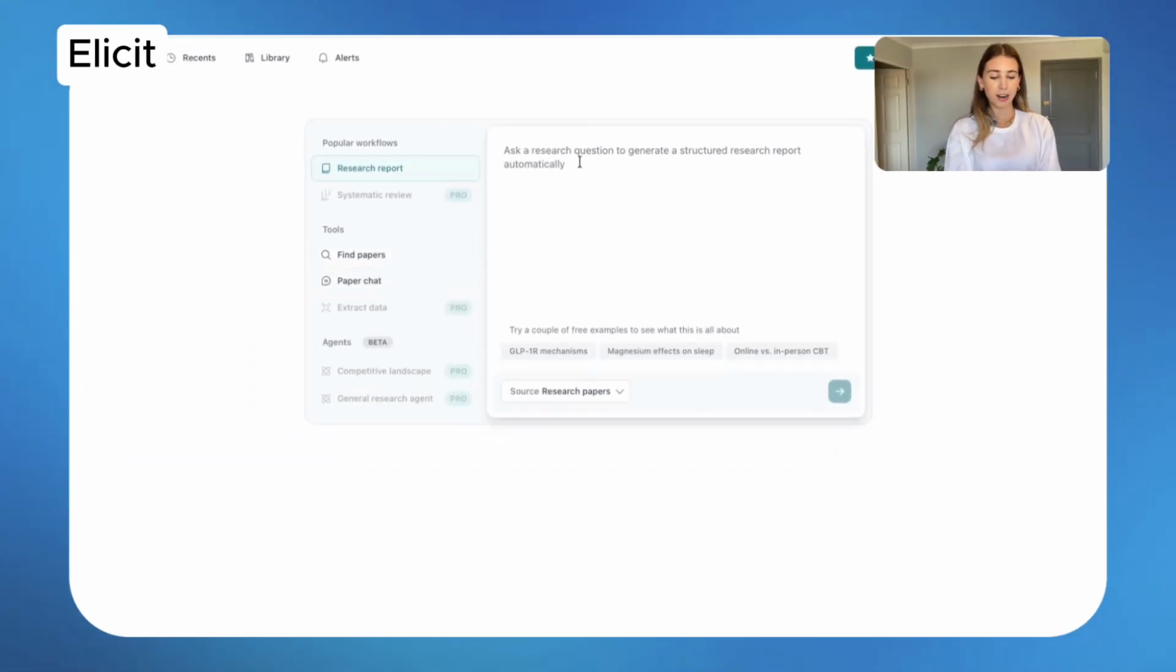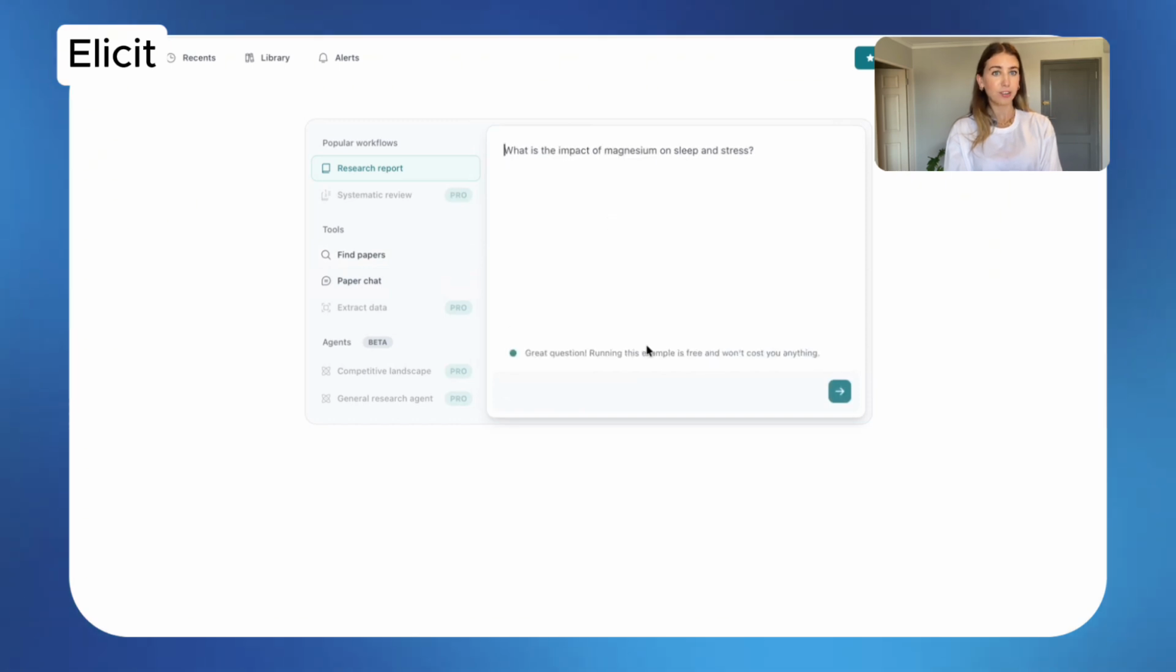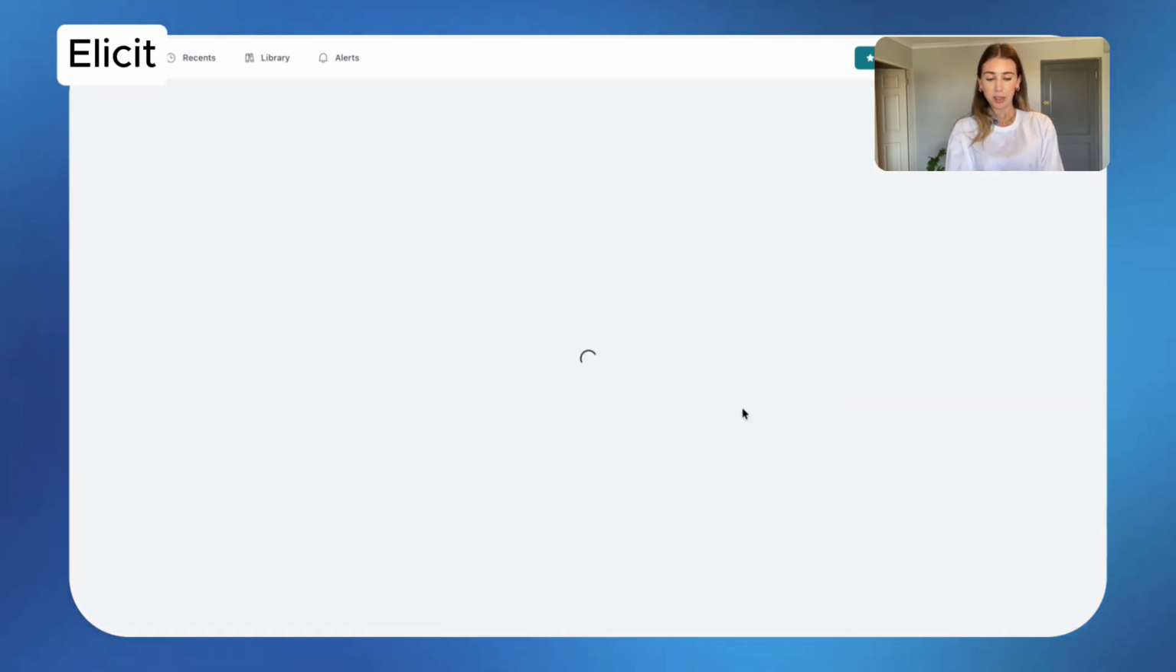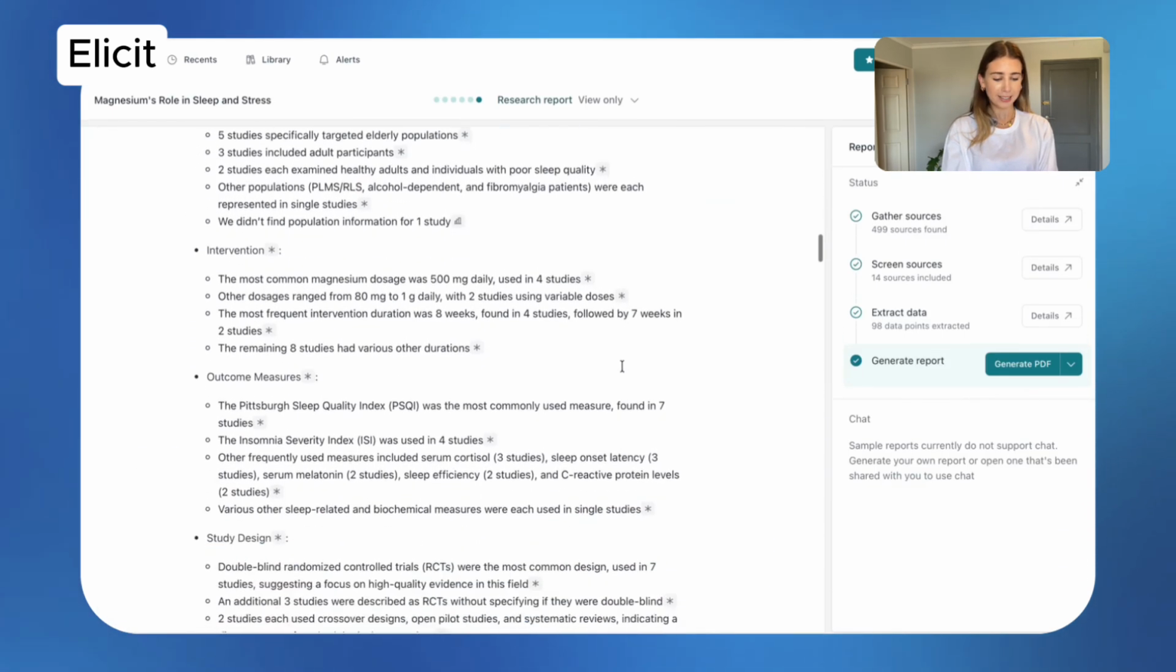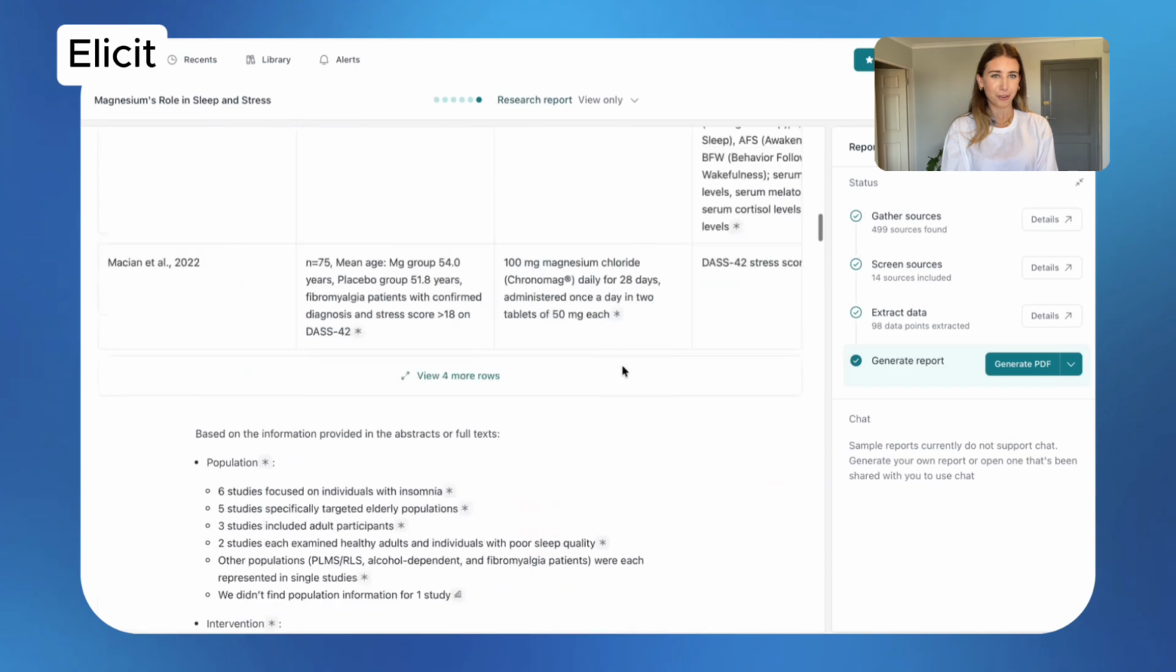Fourth, we have Elicit, the Sherlock Holmes of AI tools. Elicit helps you find relevant papers quickly. It extracts key information and even organizes your sources neatly. So it's basically like having a research assistant who drinks your coffee silently and never really asks for a raise.